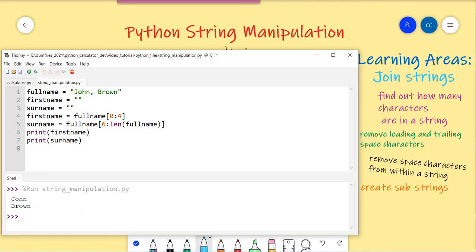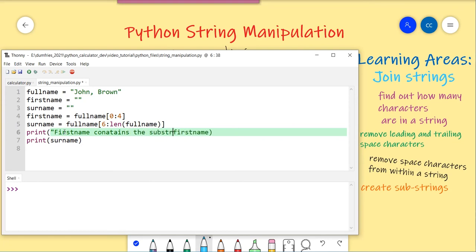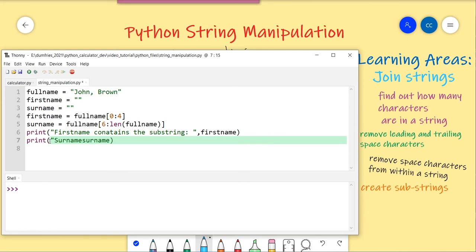Now, does that mean that full name no longer contains John, comma, Brown? Let's clear this. Let's make this more meaningful. We'll say first name contains the substring, first name, and surname contains the substring, surname. Now that's a strange spelling of contains there.